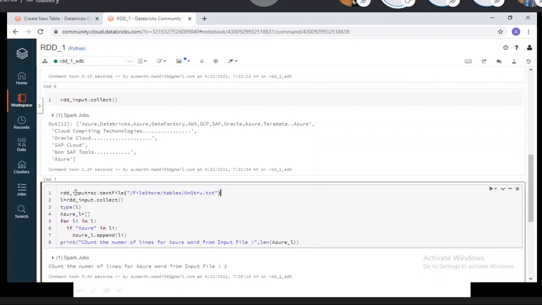Next, how can I count that Azure word? Let me take the data into a list. But how can I take the data into the list? With the help of the RDD action. Step one: creating the RDD with the help of the text file. From this text file, collect the output into a list with the help of the collect function.